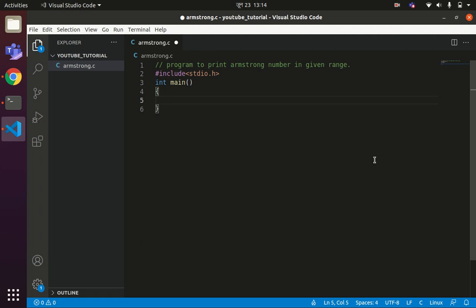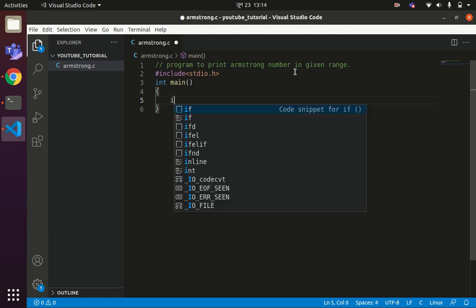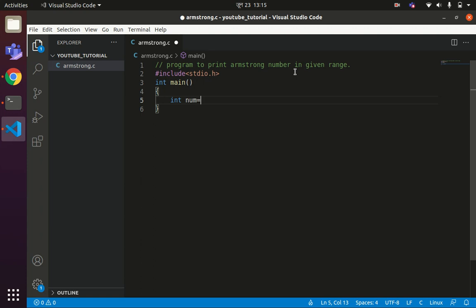We'll solve this problem step by step. First I will write the code to check whether the given number is Armstrong or not. Then I will modify that code to print the Armstrong numbers in the given range. Let us say I have a variable num, 370. I have taken the number 370 to check whether it is an Armstrong number or not. The first thing is to check how many digits are there in the given number. So we'll create one more variable called digits equals 0.